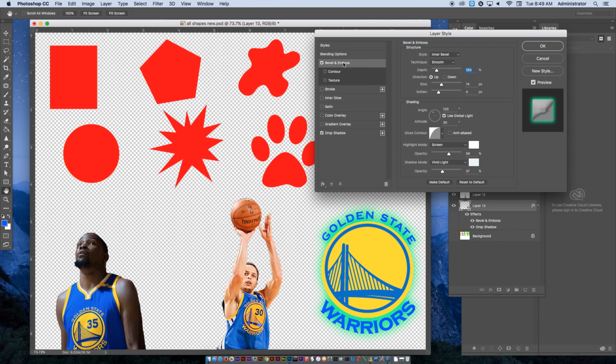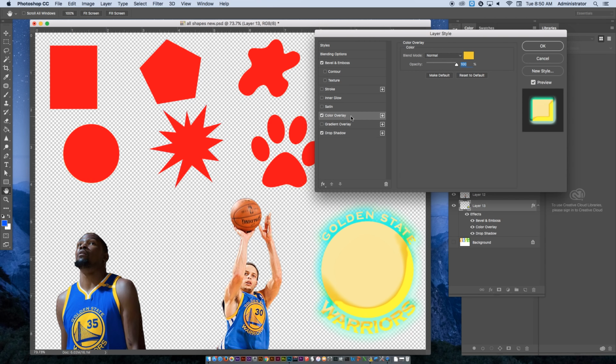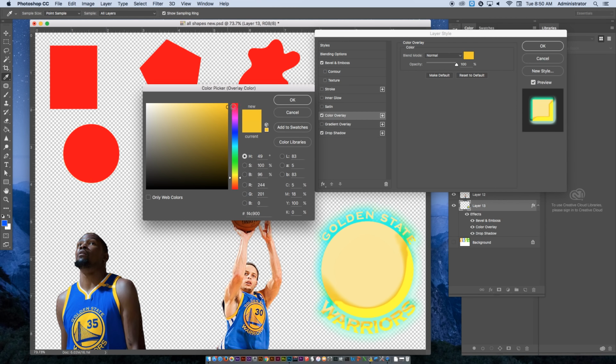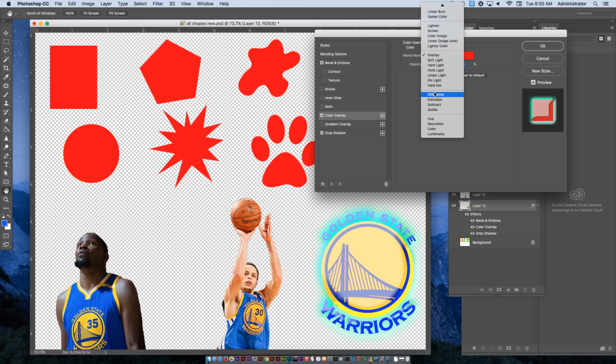I can go to bevel and emboss. I can click on different kinds of emboss. I can change the size and the depth and the softness and the contours and everything. You can change everything about whatever it is that you've cut out on any layer that you want. You could do a color overlay. Choose a different color. Mess with those settings. Play with the blending modes. And you get a lot of different looks based on what you pick.